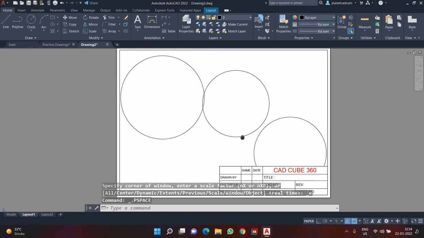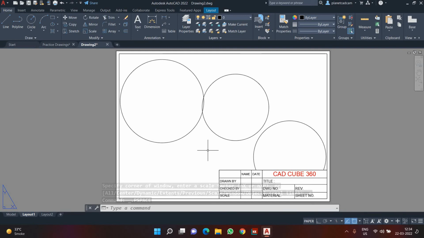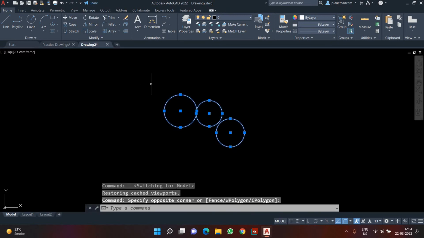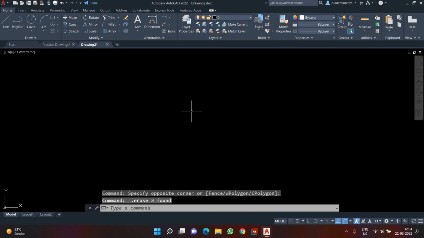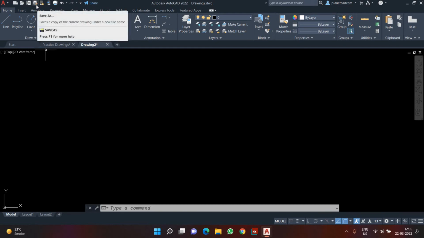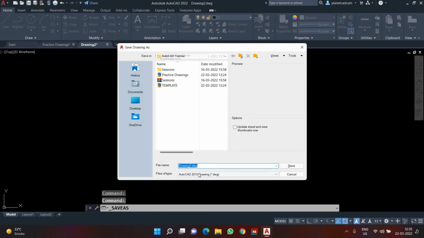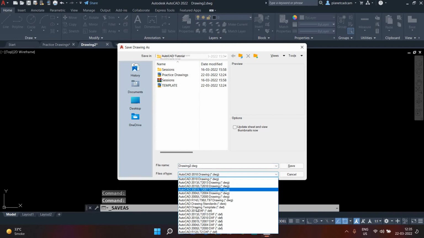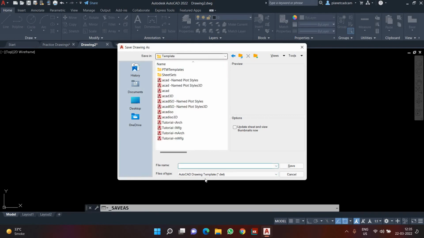Okay, so this is how I can create my template. Now once my template creation is done, I have to make sure there is no drawing present inside my template. Then what I need to do is go to save as. I cannot simply click on save. I need to click on save as, and here I will choose AutoCAD drawing template. AutoCAD drawing template, that is DWT in format.